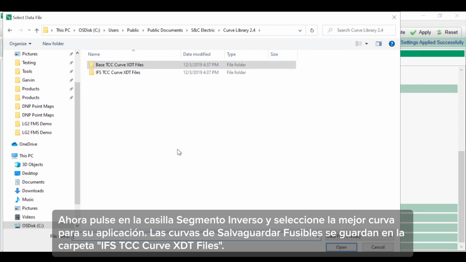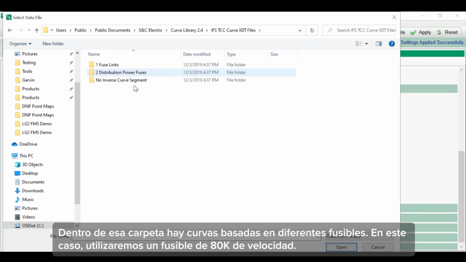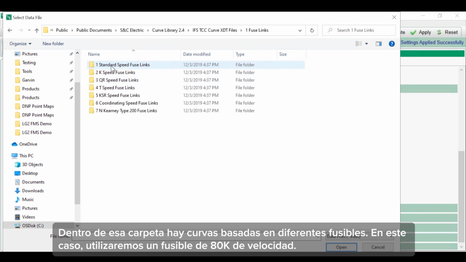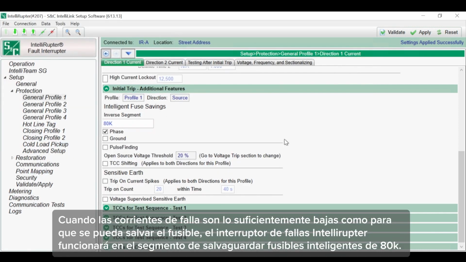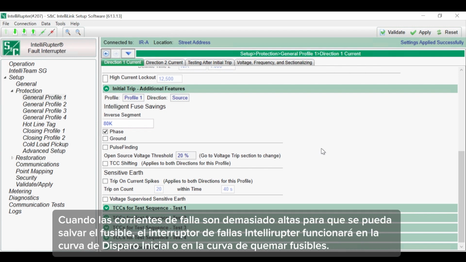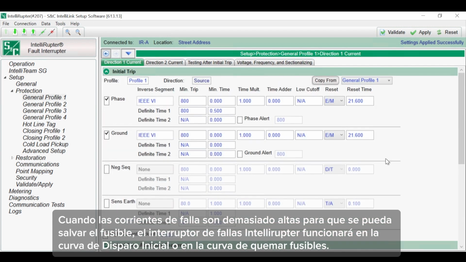The Intelligent Fuse Savings curves are kept in the IFS TCC Curve XDT files folder. Inside that folder are curves based on different fuses. In this case, we'll use an 80K speed fuse. When the fault currents are low enough that the fuse can be saved, the Interrupter fault interrupter will operate on the 80K Intelligent Fuse Saving segment. When the fault currents are too high for the fuse to be saved, the Interrupter fault interrupter will operate on the initial trip curve or the fuse blowing curve.